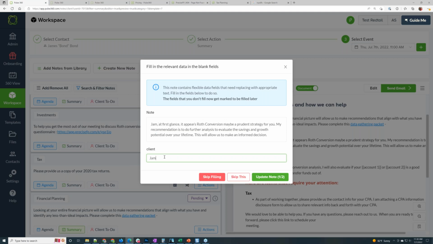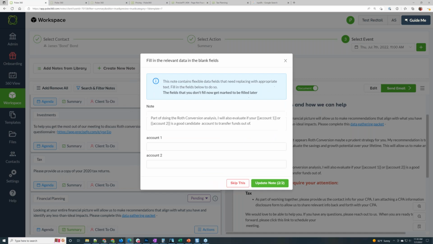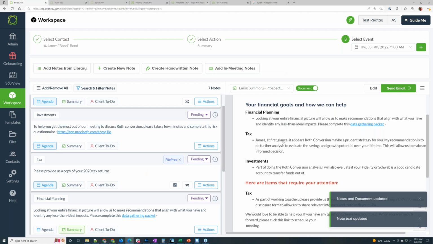So first here, hey James, it appears Roth conversion may be a good strategy for you. Let's work together and figure this out, basically. Very simple thing that I've just added. And then to make it even more personalized, let's say they brought in a couple of account statements for you. Well, what you could do is put in a note that says, hey, part of doing the Roth conversion, I can check out if we should take money from your Fidelity or from your Schwab IRA accounts, let's just say. Again, you are connecting back with me, making it very personalized to me, and now I've updated it.